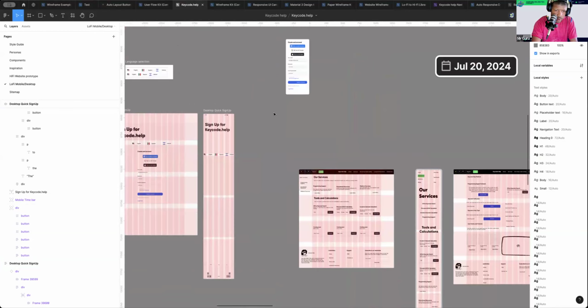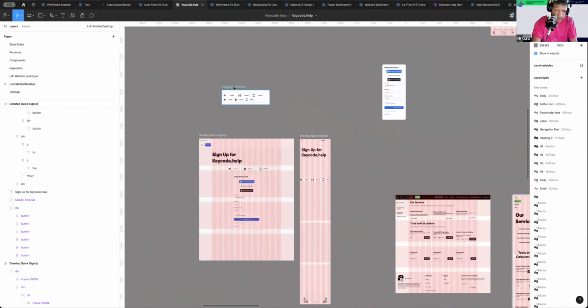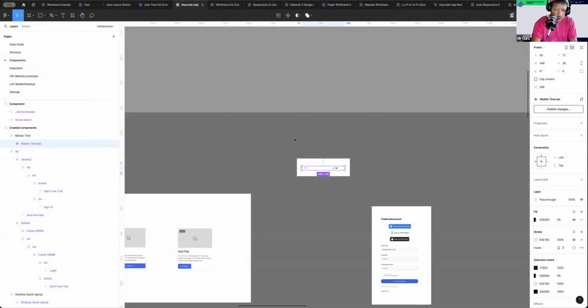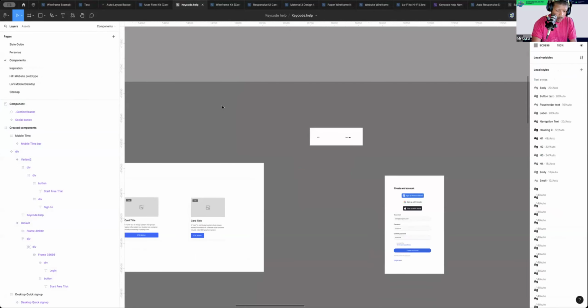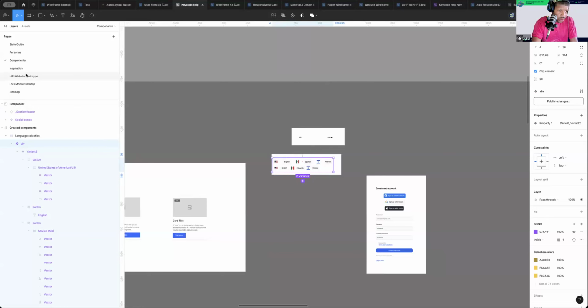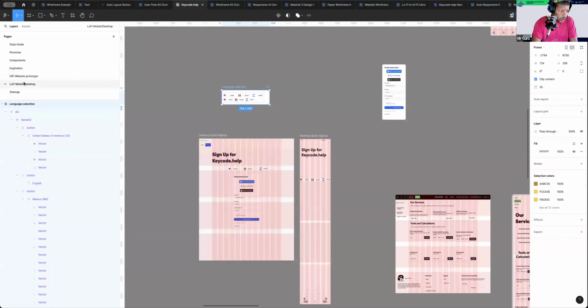Go ahead and get this over here to where I want it. Oh, let's go ahead and put this where it needs to go. Put it in components. All right, boom. So we got that there. Under components, I'll go to lo-fi.